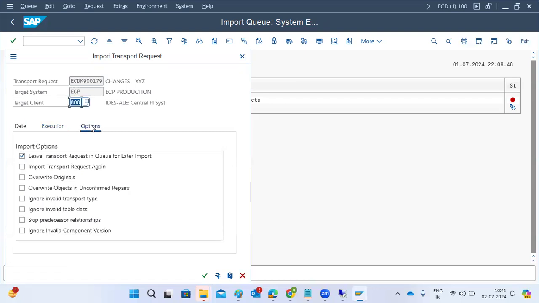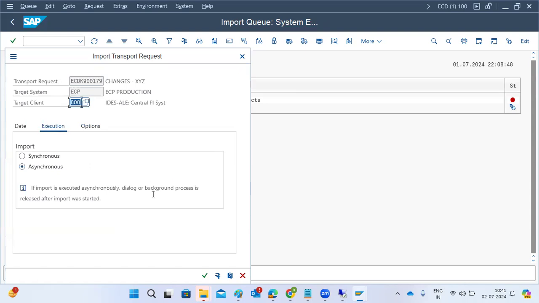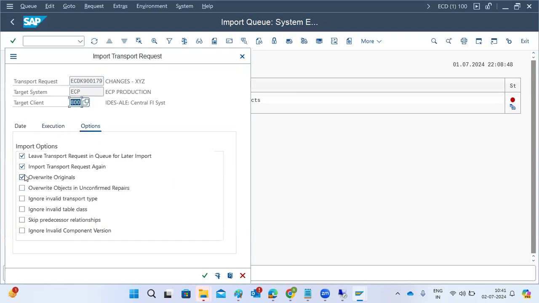Go to the options here. Options depend upon the company. If you want to import the request again, then you want to select this option. You want to override the objects. Yes, here the background work process is used, right? Okay, so here override originals.